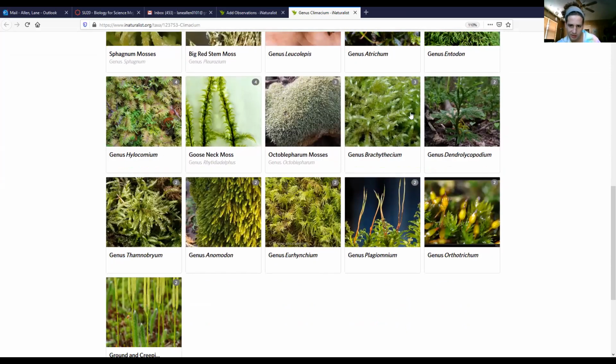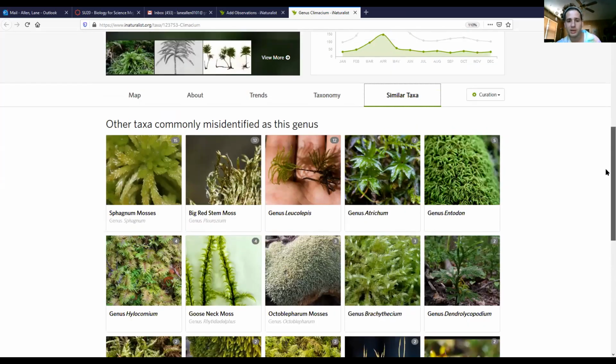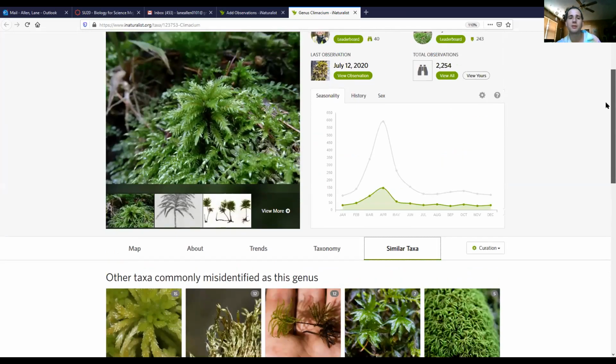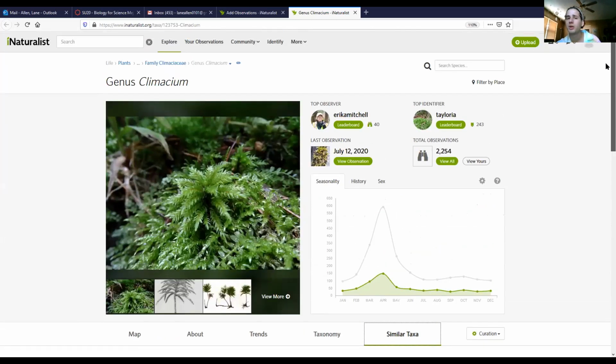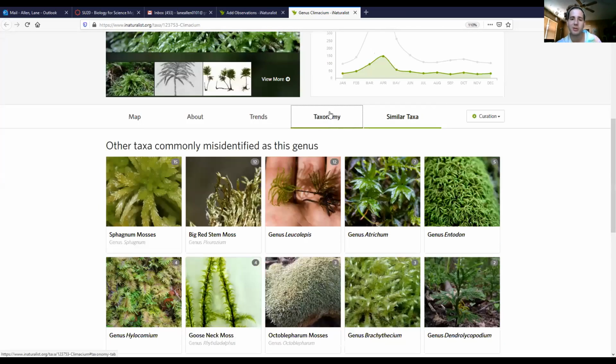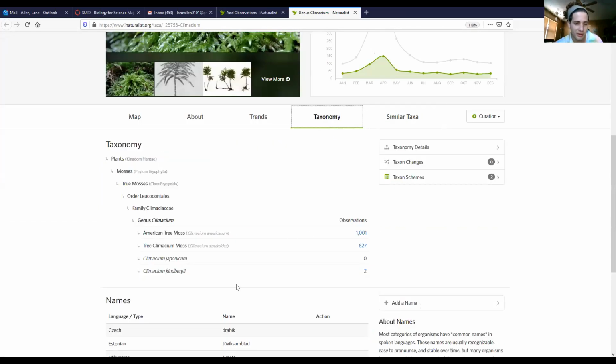Honestly, this kind of looks like what I've got, but I'm not being that picky right now. I just don't know that well. Quite frankly, again, for this particular lab, it's not that important. But if we go over here to taxonomy, look at this. So here's our genus, Climasium. Here are the species. And way up here, you can see that they belong to the phylum Bryophyta.